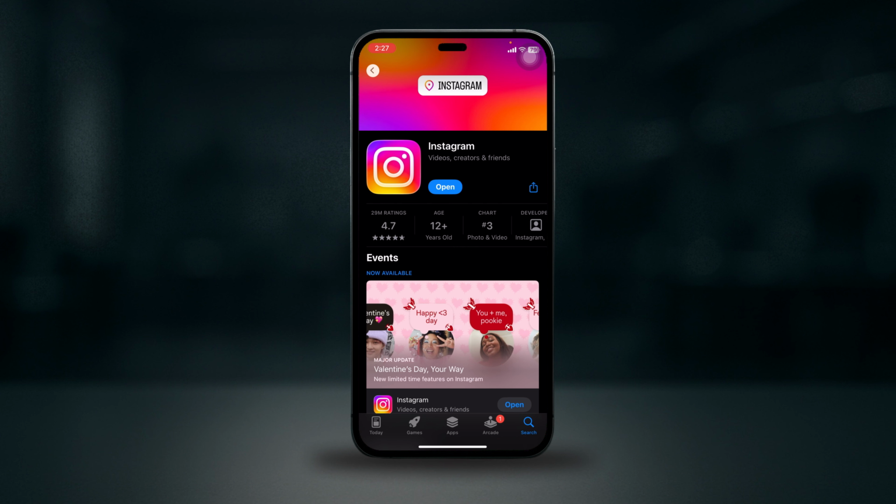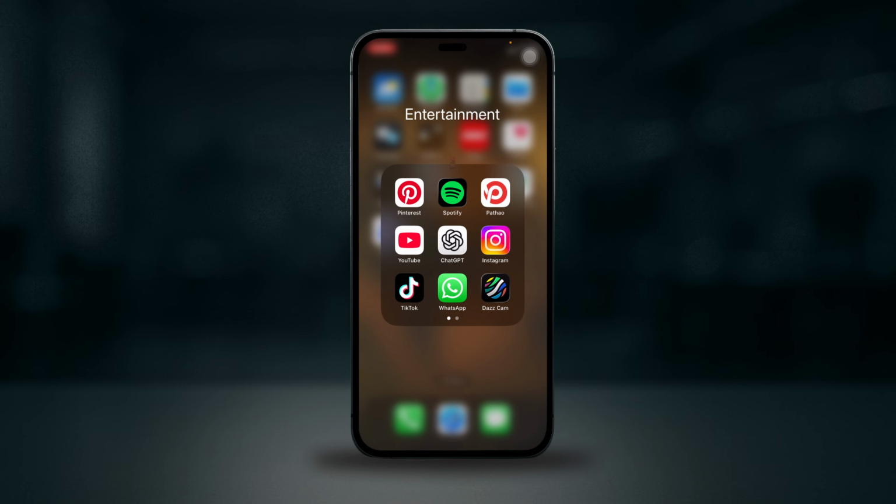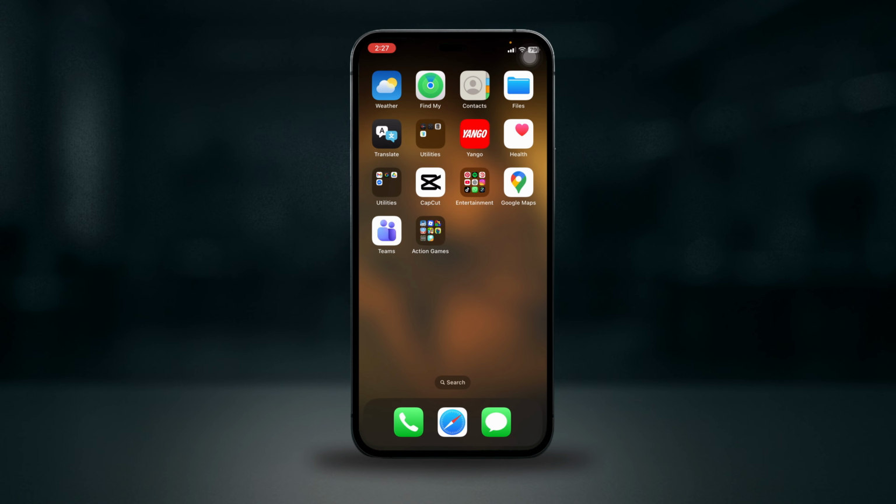Then head over to your app store, search for Instagram, and update the Instagram app to the latest version. On Android, clearing the app's cache can also fix the loading issues.